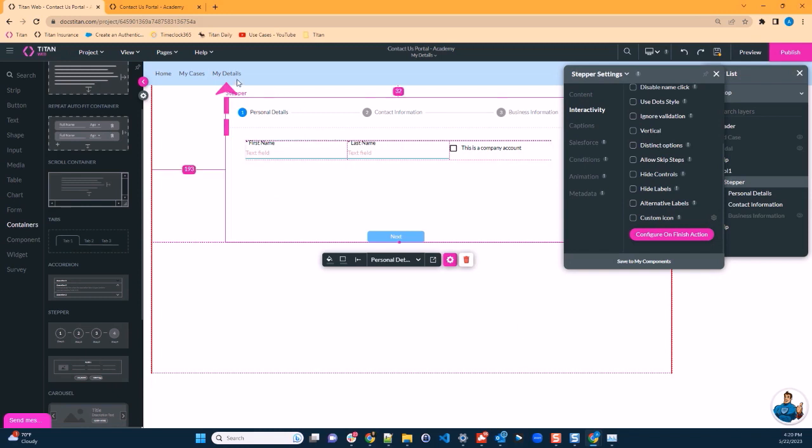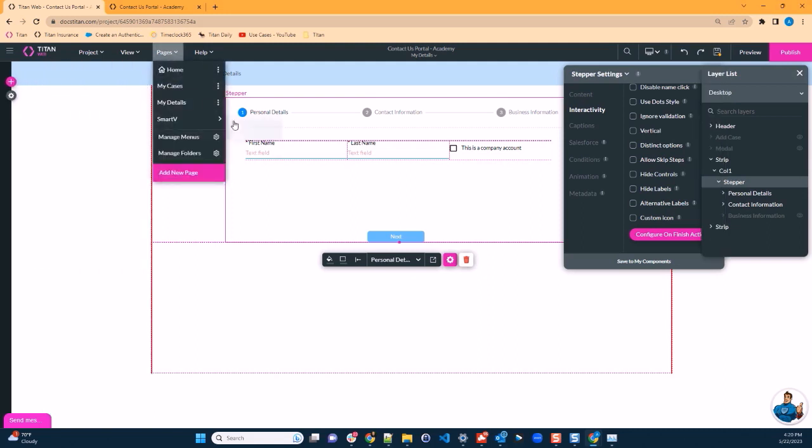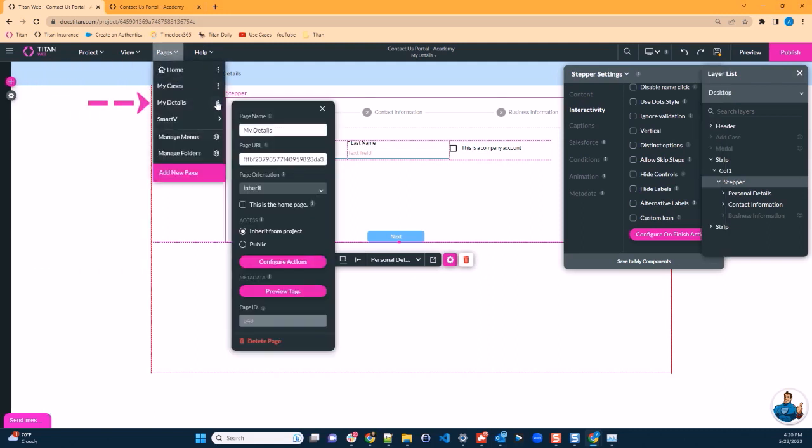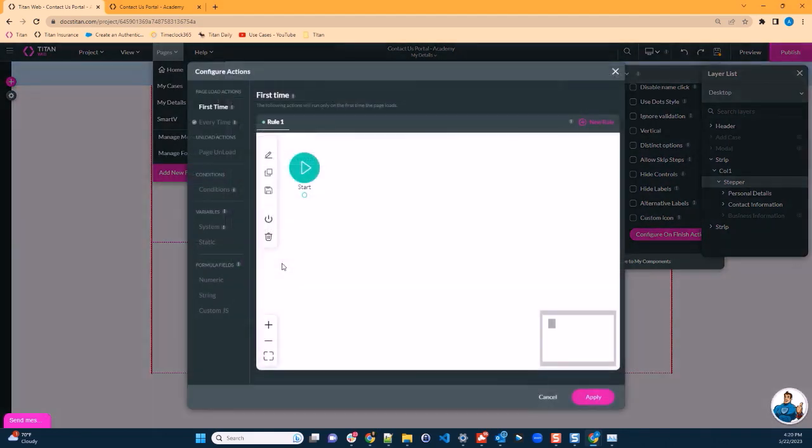Finally, on the My Details page, when that page is opened, some data is pre-populated. For example, the user's first name and last name. How is this done? Let's go to the page load actions and see. So I'll go to Pages, My Details, Configure Actions. We want to run these actions every time the page is loaded.